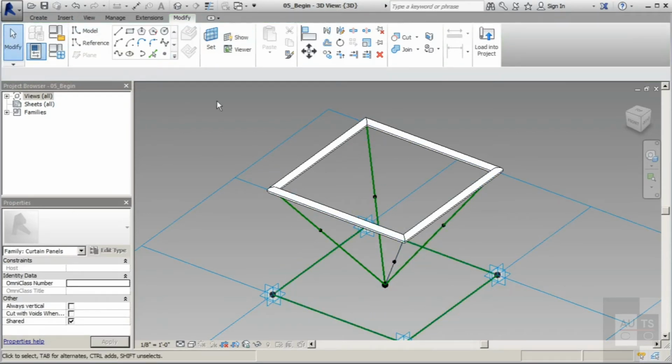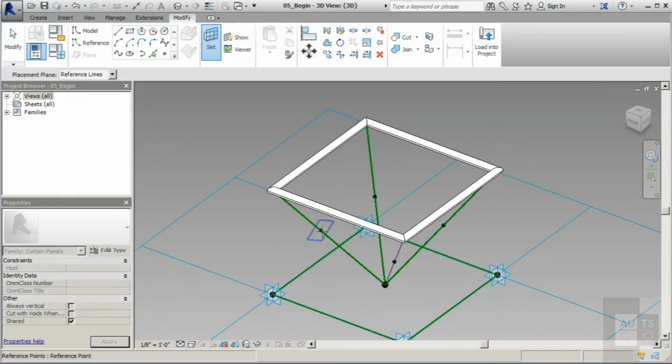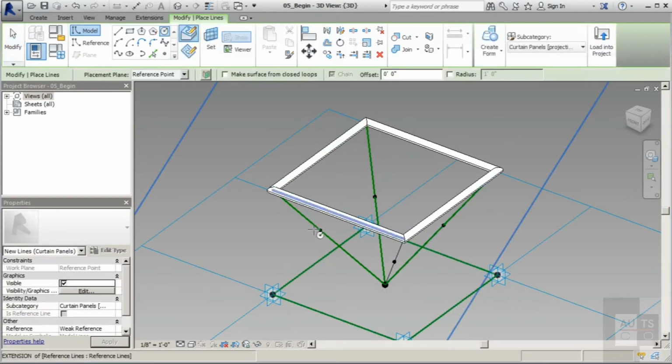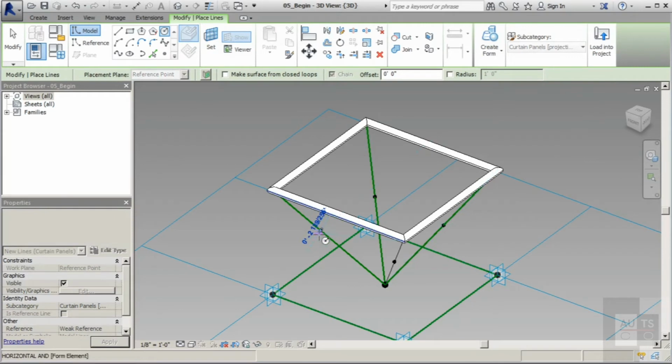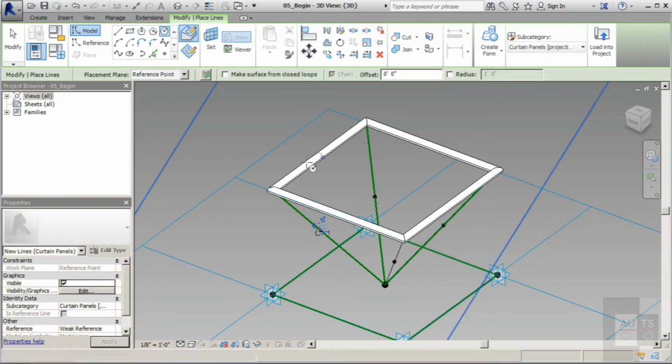And now I can set my plane. We'll start with this one here. We'll go with the circle. And again, I'm going to make this one just a little bit thicker. We'll go with 5 inches. And I'm going to do the same thing here.